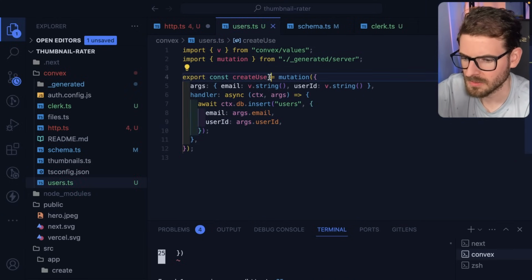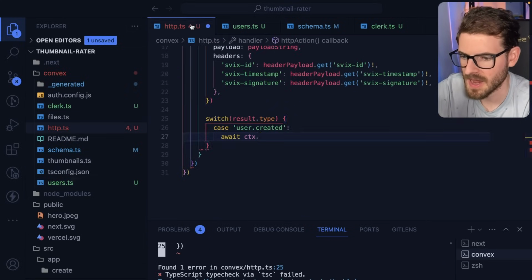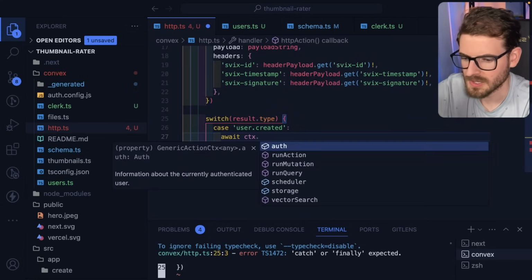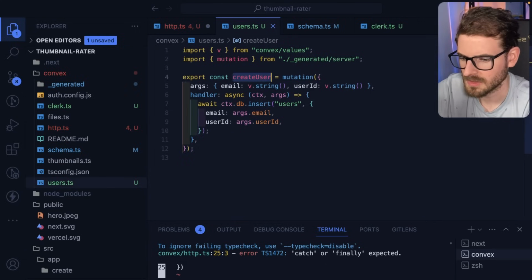Okay, so now, if I actually name create user correctly, we can invoke this from our HTTP action. I'll say context run mutation. And we're going to say internal. Did I call this internal?